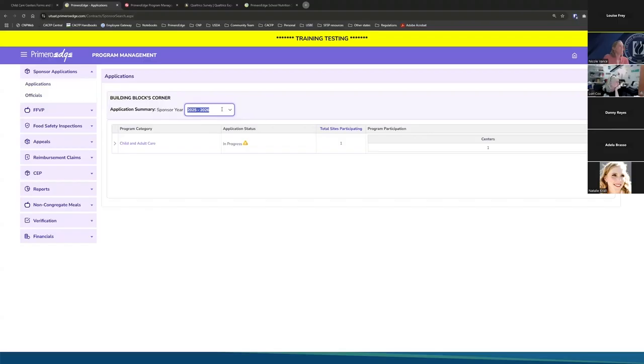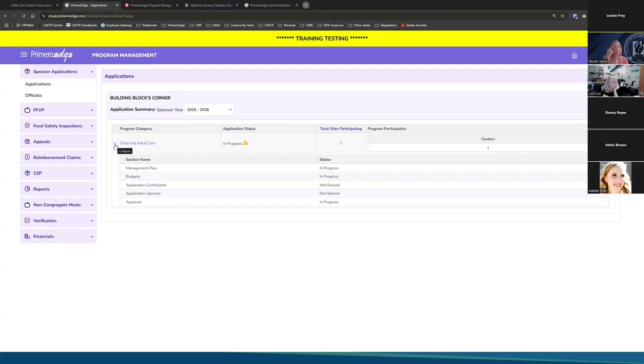If you pick from the top year, if you need to, make sure you select 25-26. Right now, it's probably the only one there, but in future, as we get some years of experience with PrimeroEdge, you will be picking the sponsor or the program year that we are in. And then you can see the program applications that are available for the sponsor. If you click this down arrow, anytime there's an arrow icon in PrimeroEdge, chances are if you click on it, it will unfold a menu or something under it.